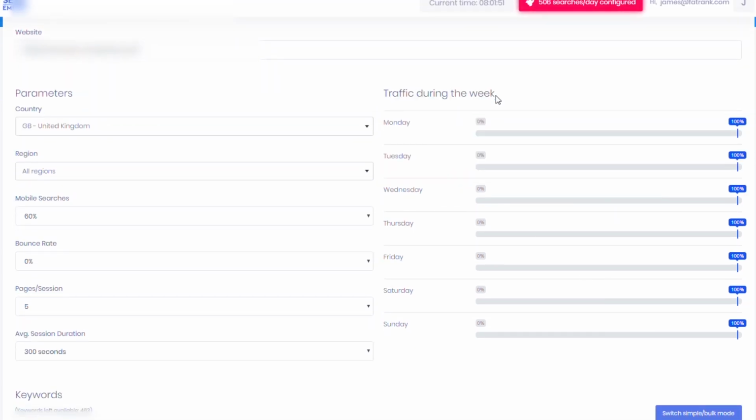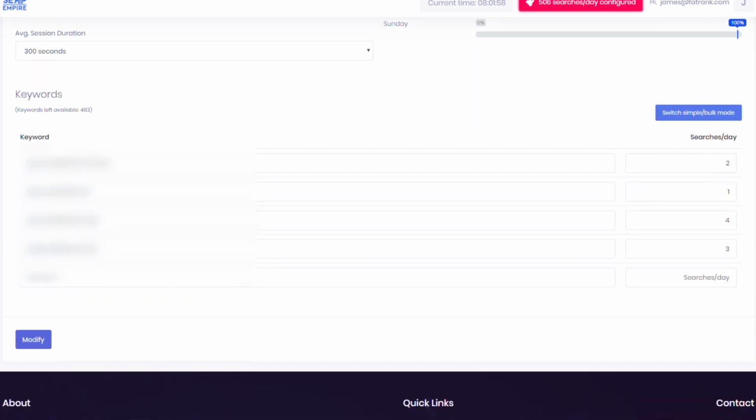So for example, if you want a lot of traffic on a Friday, it's very easy to change that through this setting. Once you're happy with all your changes, simply press modify at the bottom. Your changes will then be applied to that campaign.